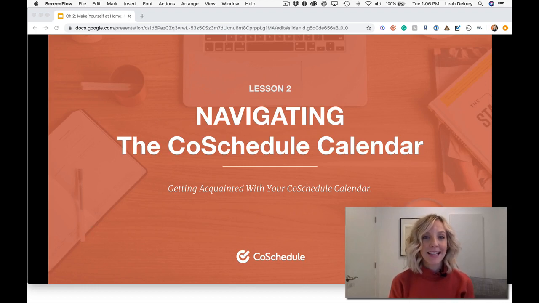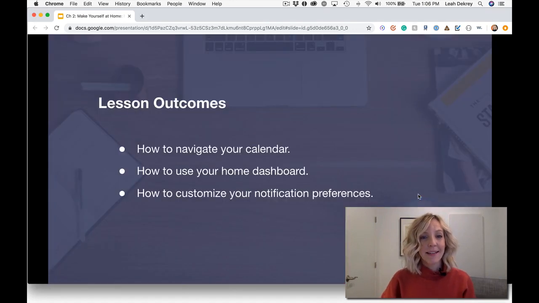Hi, and welcome to the second lesson of the Getting Started with CoSchedule course. In this lesson, we're going to talk about how to navigate your way around the CoSchedule calendar. By the end of this lesson, you should understand three things: how to navigate your calendar, how to use your home dashboard, and how to customize your notification preferences.